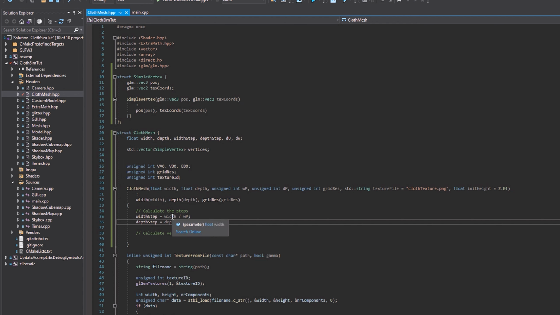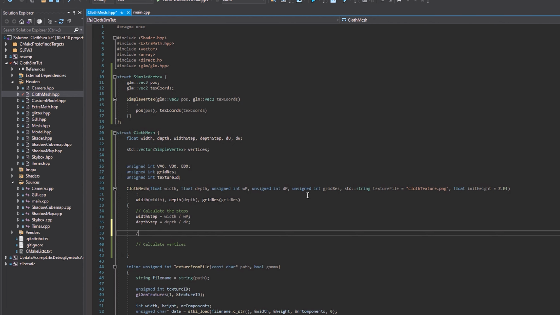So we're saying how big is our cloth in terms of width and in terms of depth, and how many steps do we want to split it into, and from that we get the step, which is the delta. Okay, then the other thing that we need is, because we want to add texture coordinates, we also have to calculate those.